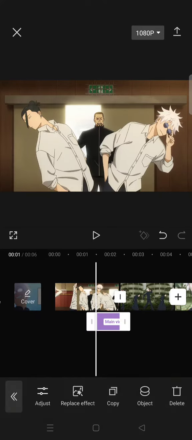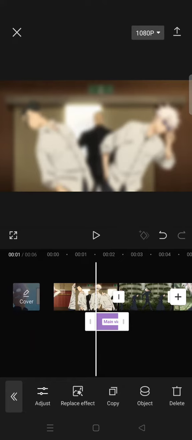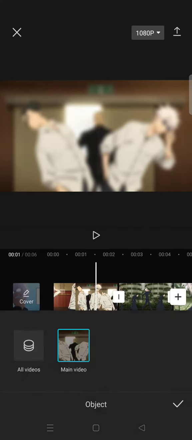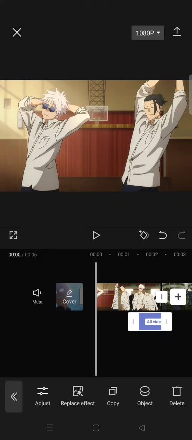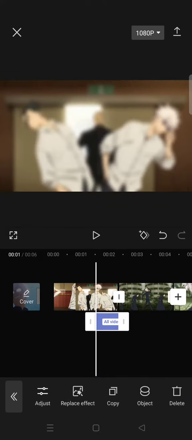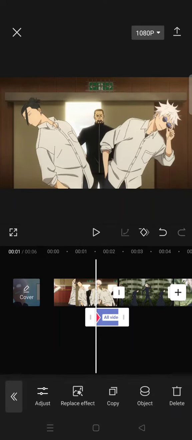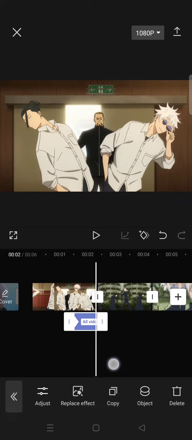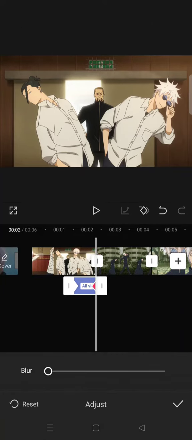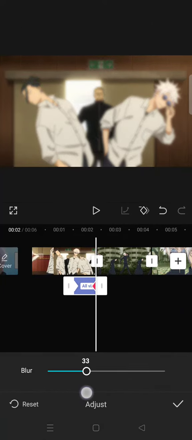Then add a keyframe at the start of the effect. So click on the effect first, click on object and choose all videos so that you can add keyframes. So here add a keyframe at the start and make the settings into 0 and add again in the end of the effect and set the blur to your liking, but I'm going to use 30.